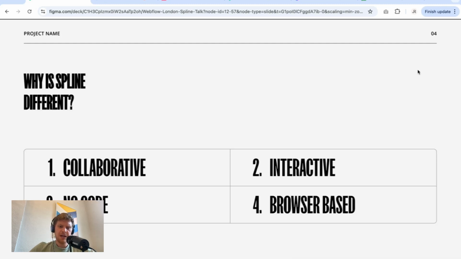The other cool thing about Spline is that, so you've got Cinema 4D that was created in 1990, Blender that was created in 1994, and Spline was created in 2021. So if you think about it, the world's changed a lot since 1990 and 1994, okay? We'll be using 3D assets on the web, probably, coming forward.